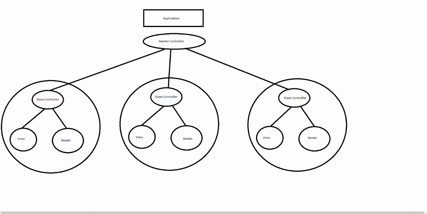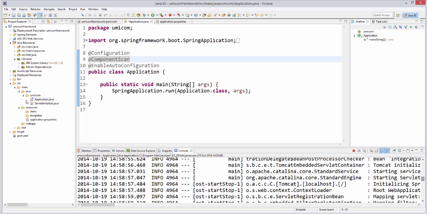And now we're going to move into Eclipse again, and we're going to start creating that structure that we just showed you.